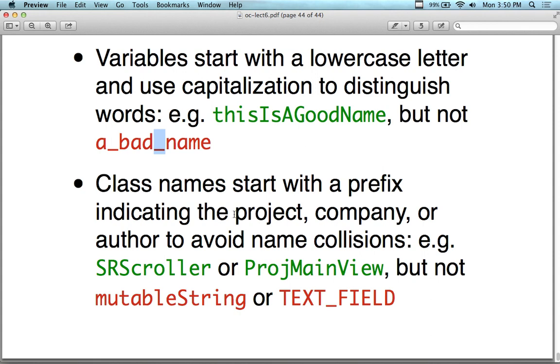Class names start with a prefix indicating the project, company, or author to avoid name collisions. Example, SR scroller, project main view. Believe it or not, Xcode used to follow this. Now we have main controller or main view controller instead of everything named throughout the convention. So take this advice as kind of, you might use it, you might not use it. Mutable string or text field, we're never going to. This is bad practice. Immutable string. You can't use reserved words either.